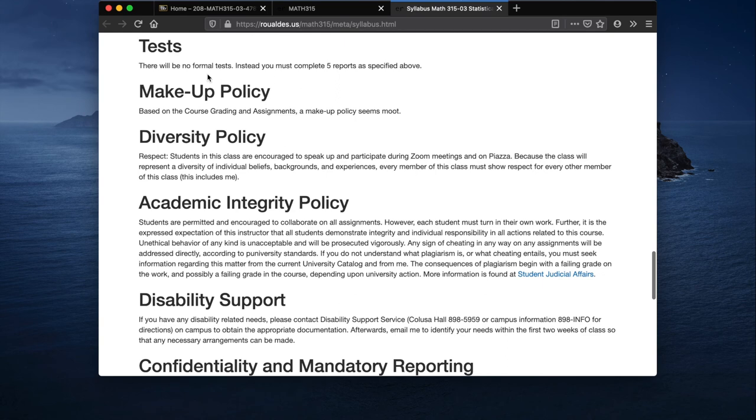There's going to be no formal tests. Instead, the reports are going to take place of tests. The makeup policy seems moot because of the course grading and the assignments as described above. Okay.